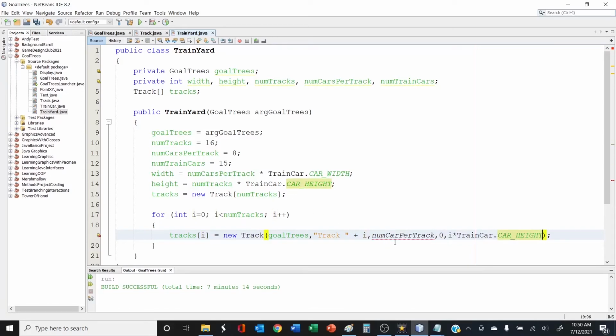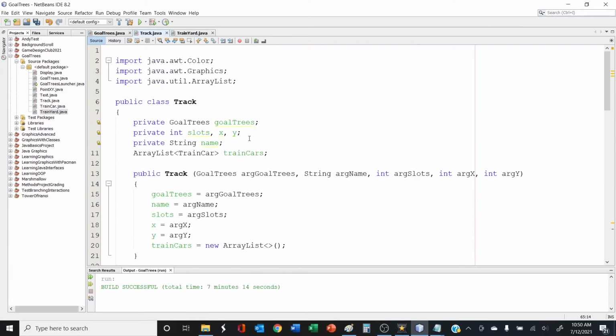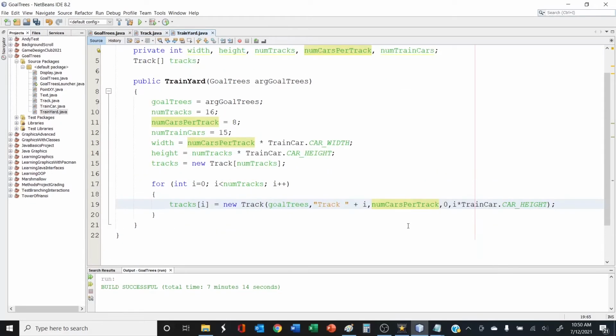All right. Okay, and remember, I did it again. Remember that when we create a track, the things that we need to pass in after the name are how many slots, how many cars can we hold, and then the position of the track. So that's what we're doing here. We're passing in the number of slots, how many cars per track can we hold, and then the position of the track. The left side is always going to be 0. The x coordinate, I'm sorry, is always going to be 0. For the y coordinate, it's going to be the track number times the height of a car, right? If we're at track 0, we want the y position of the track to be 0.